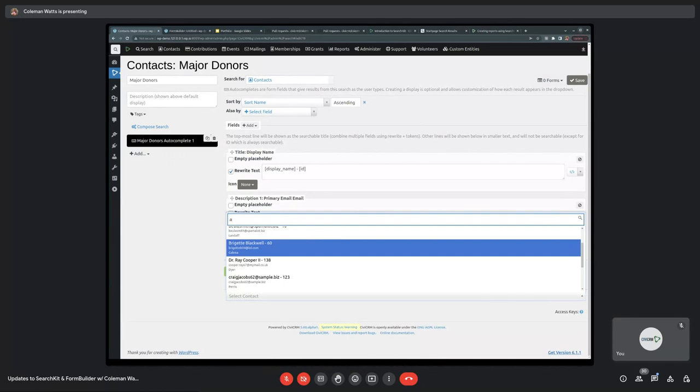So this is something you can do on any FormBuilder form now, is every autocomplete on the form can be configured with one of these displays. Hopefully you don't have to create a new saved search and display every time. You can create a few that you like and reuse them on these forms.